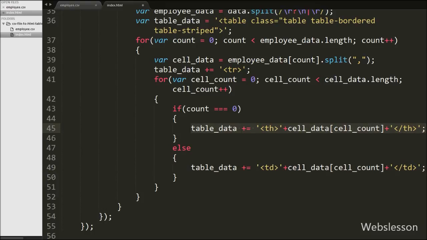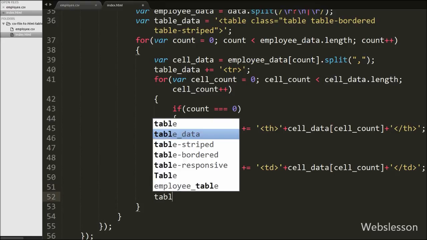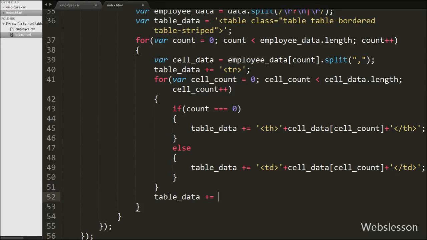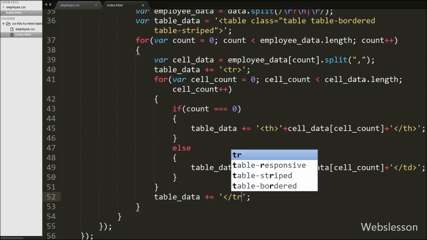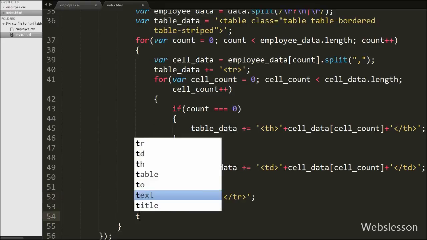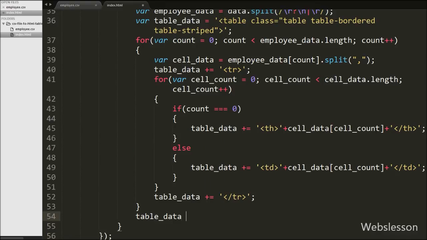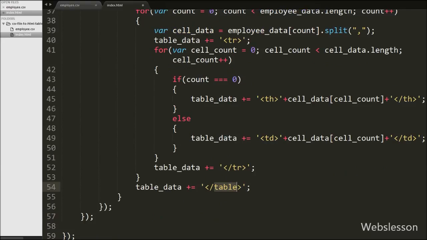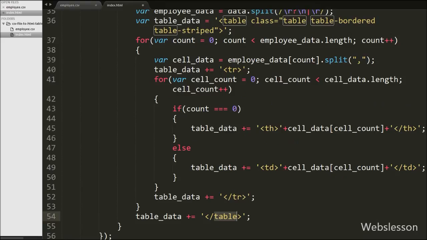Now we want to close the table row tag, so we write the table data variable, and under this variable we append HTML code like the close table row tag. This way we have closed the table row tag. And lastly we want to close the table tag. We again write the table data variable, and under this variable we append HTML code like the close table tag. So here we have converted all CSV file data into table format and stored it in the table data variable.